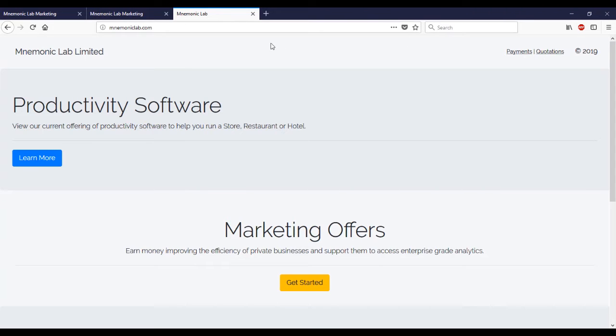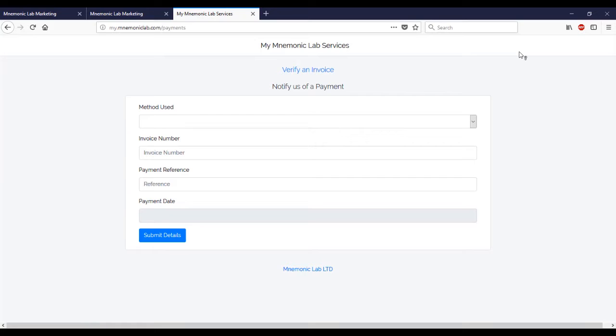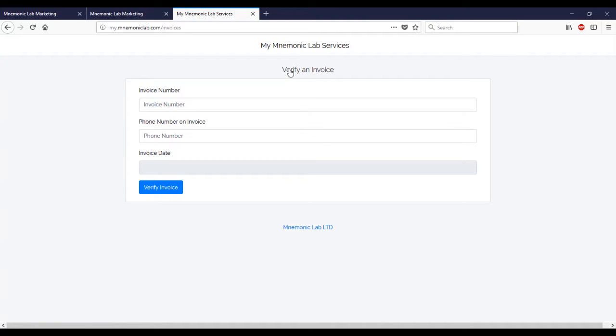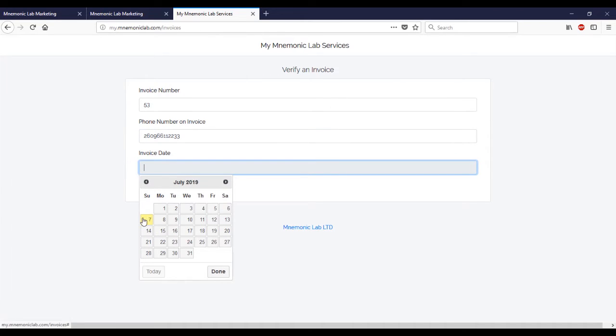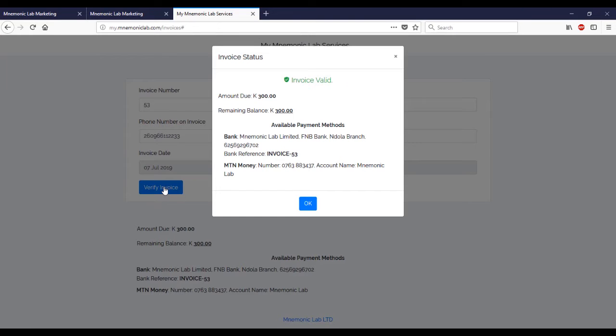So the invoice number can then be verified on our website by coming to the main website and then clicking on payments. Once here, they can click verify an invoice, and then, for instance, that Business and Sons registration that we just performed bears the invoice number 53. You then indicate the phone number used during the registration process, as that is the same number on the invoice. So in this case, it is 0966112233. And the date of the invoice is the 7th, and then you'd click verify invoice.